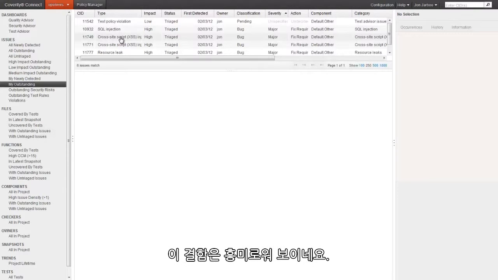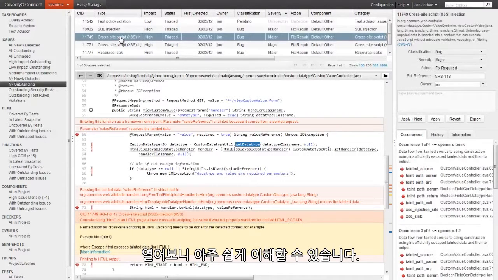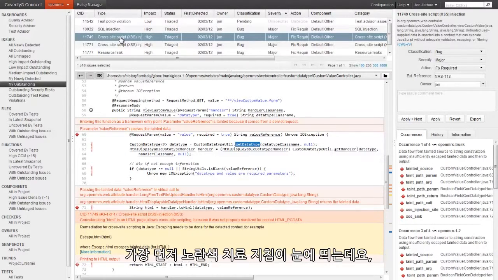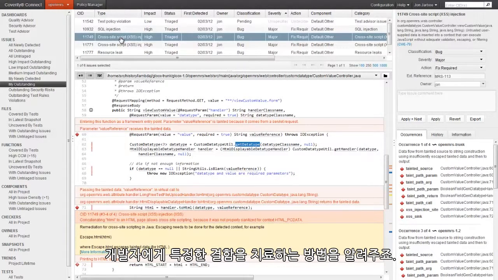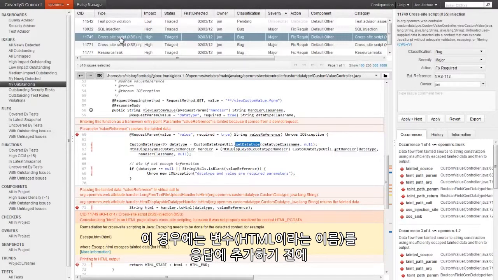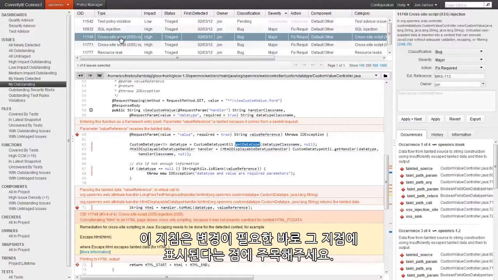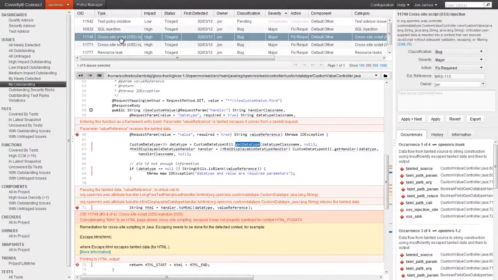This defect looks interesting. When I open it, note how easy it is to understand. There are annotations in the source browser to help explain the defect. The first thing you may notice is the yellow remediation advice. This tells the developer specifically how to fix the defect. In this case, they need to use the escape.html method to properly escape the variable named HTML before adding it to the response. Note that this advice is presented right where the change needs to happen.